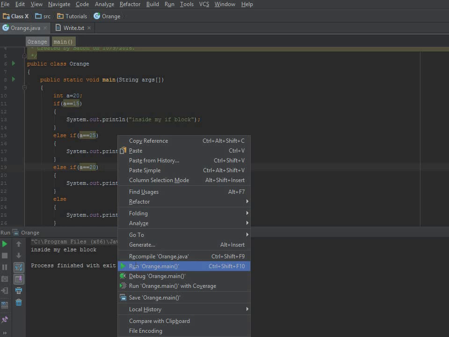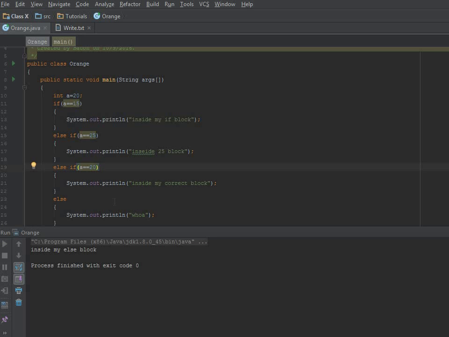So if I run this, it says inside my correct block. Okay, why? Because it checks this A and compares it everywhere, 25, 20, and then else. Now one more thing we need to remember: whenever we just write else, we do not need to put these parentheses. Else means that if none of these conditions work, just print out whatever's inside.